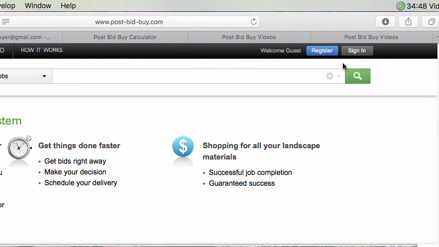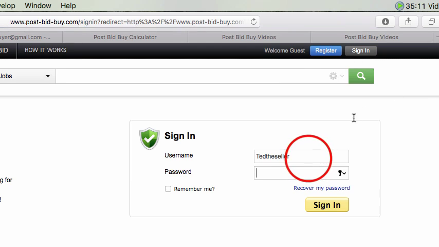You can see up in the upper right hand corner, right where it says welcome guest, register and sign in. Since it says register and not account, that means we do not have an account set up, or we are not logged in. And since it says sign in instead of sign out, we definitely are not logged in. So we'll start here by going to the sign in button.